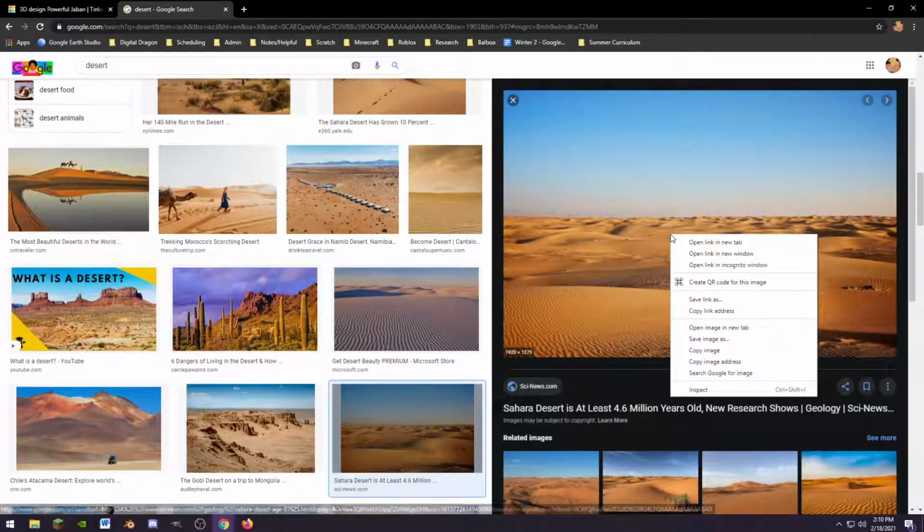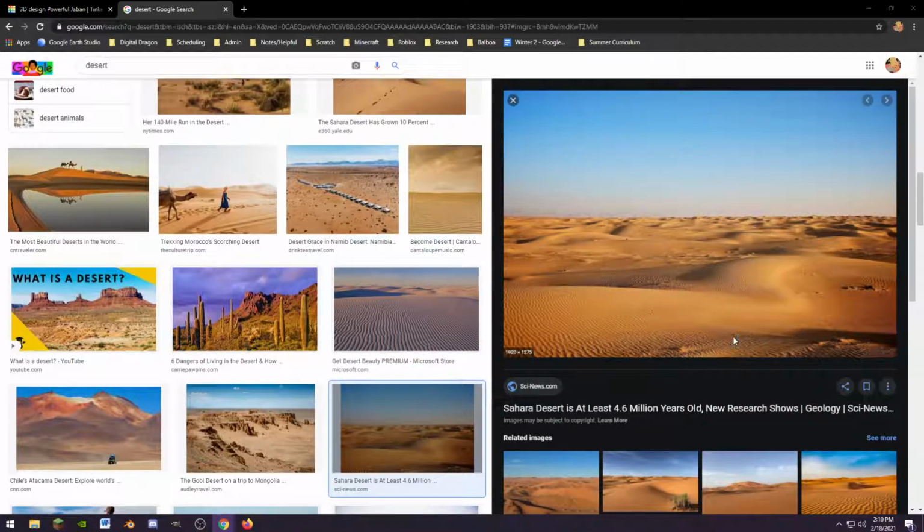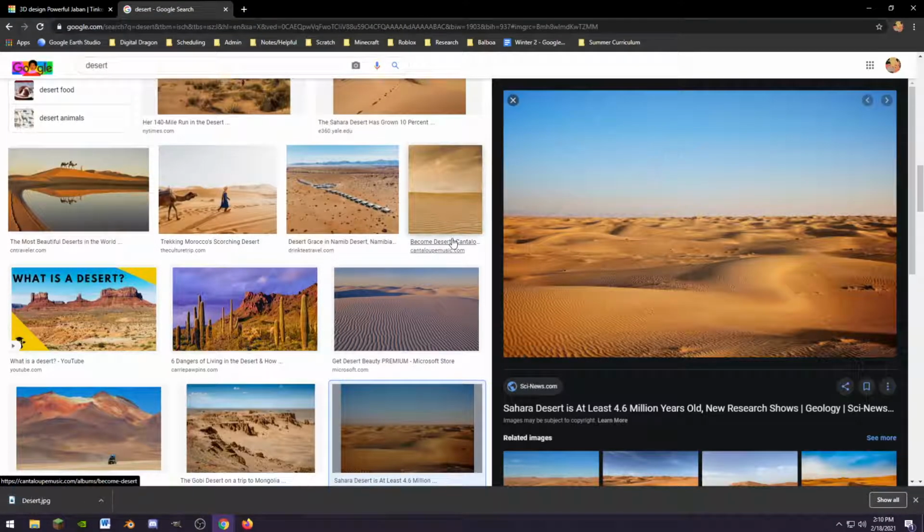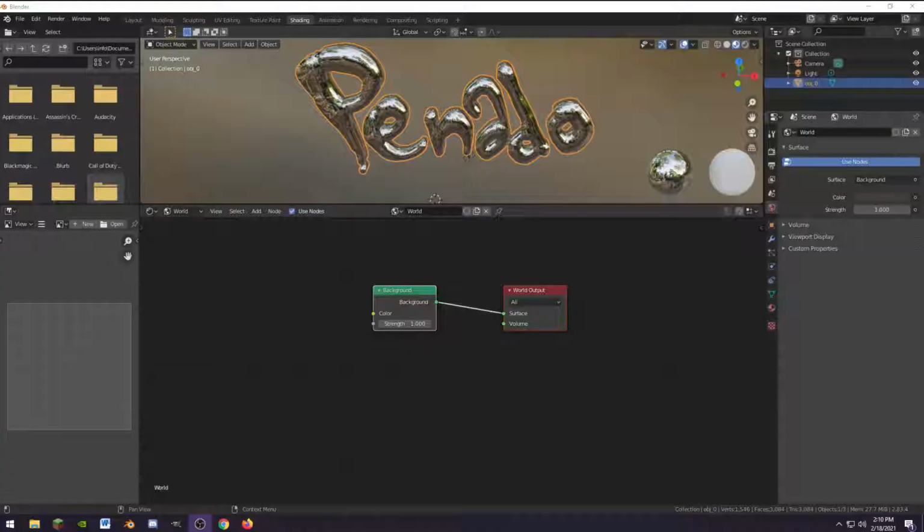So I'm going to take this, save the image as. It says JPEG image, and it's called unnamed. I'm actually going to call it desert. I'm going to click save. Oops. Whoa, before I save, make sure it goes to the desktop because I want to be able to find this. There we go. Desktop, save. Excellent. All right, we're going to navigate back to Blender.